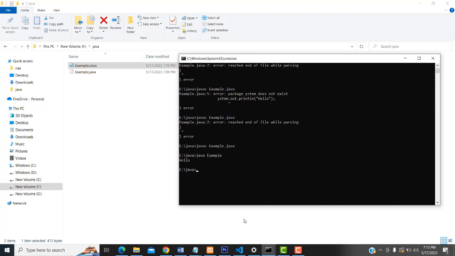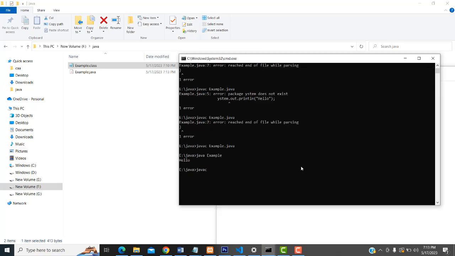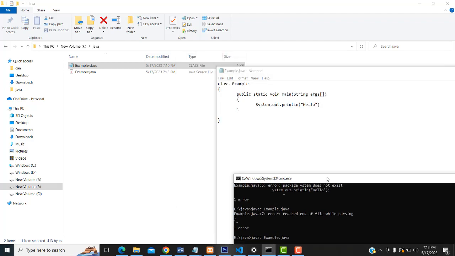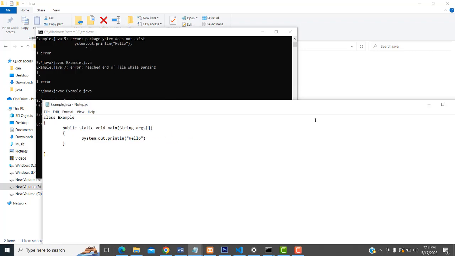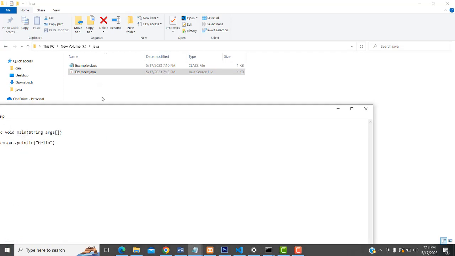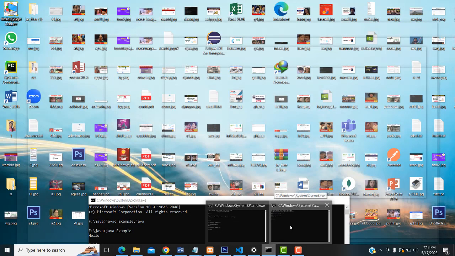Right. Now I'm going to introduce one error. Here you have this semicolon. I'm going to remove it, file and save. Then I'm going to type java example.java. What happened now? Sorry, I haven't saved. Sorry, wait. Just again get this one. Right. I'm going to save, compile it again, and we'll check the output.